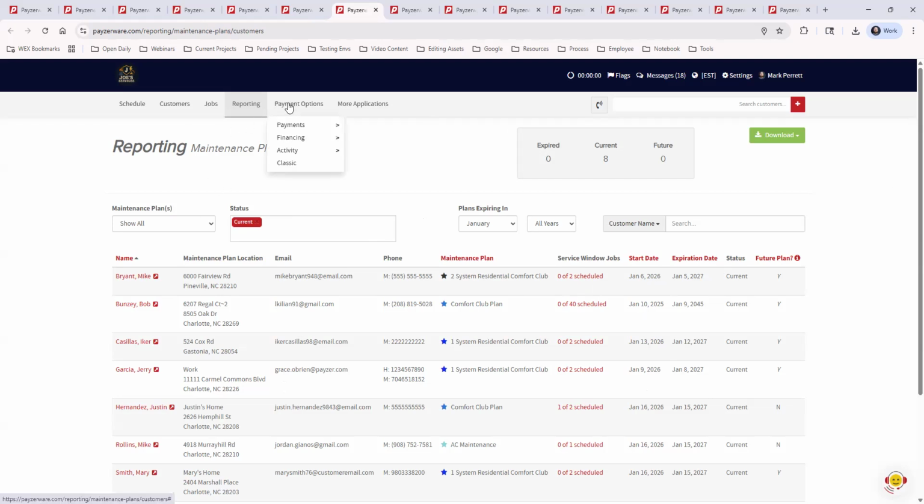Last thing we're going to look at before we get to our Q&A is if you do set customers up on a recurring payment plan, you want to track that. You want to make sure you can see that those payments are actually going through. As nice as it is for the recurring payment to go through, you don't want to set it and forget it. So to do this, we will go to Payment Options, Payments, Recurring Payment.